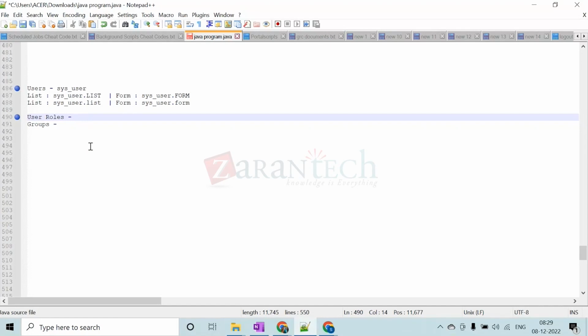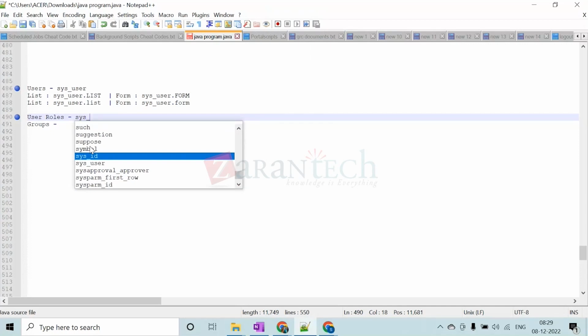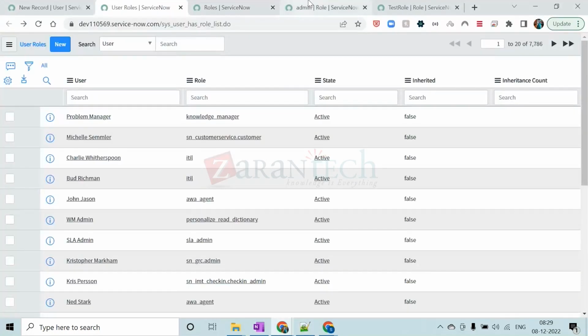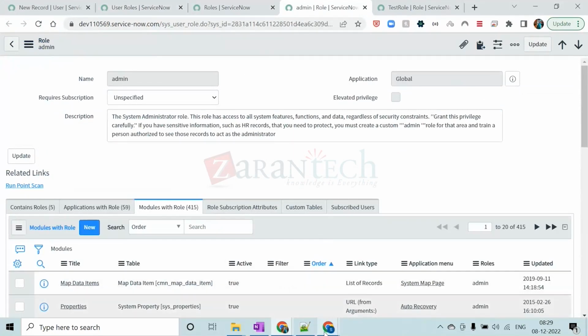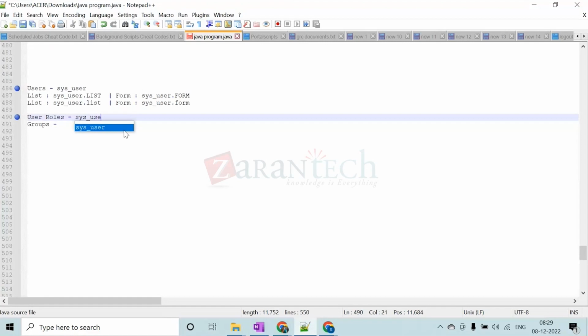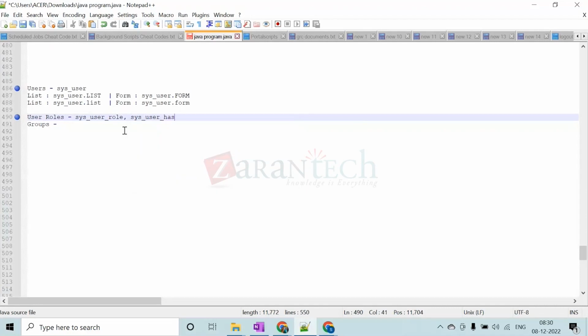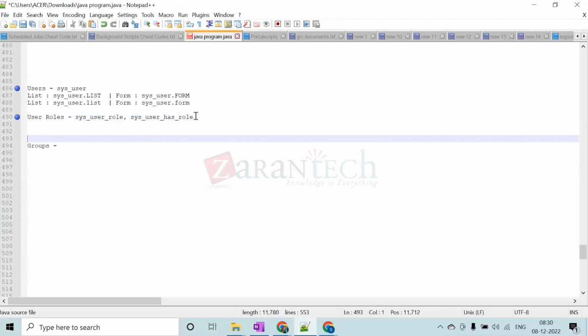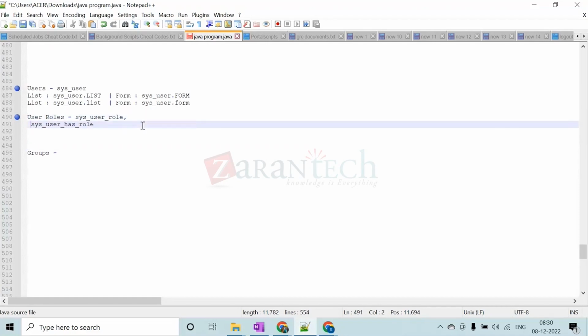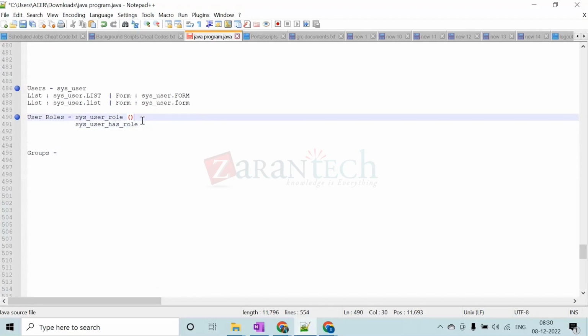For user role, sys user role, correct. Sys user role is one, and another one would be sys user has role. These are two tables which are present. You can tell what this is for. What is the purpose?